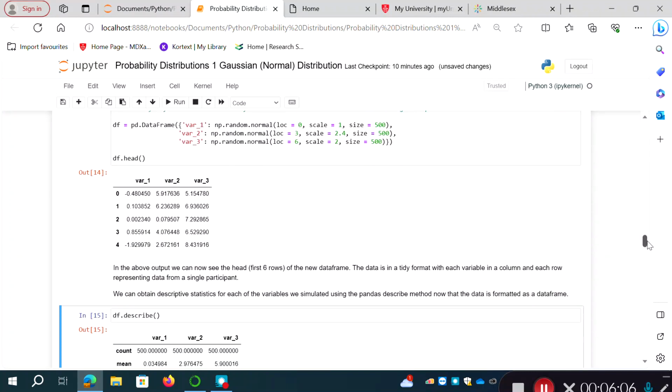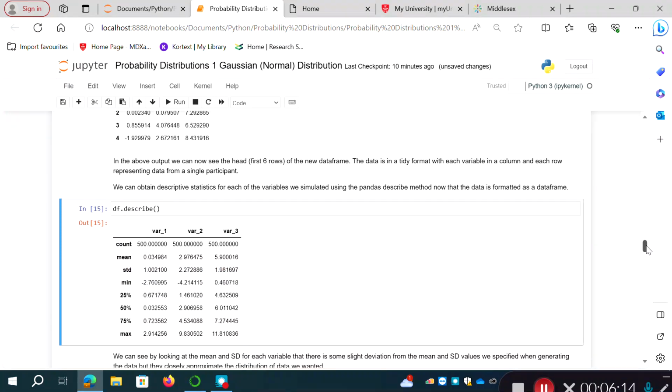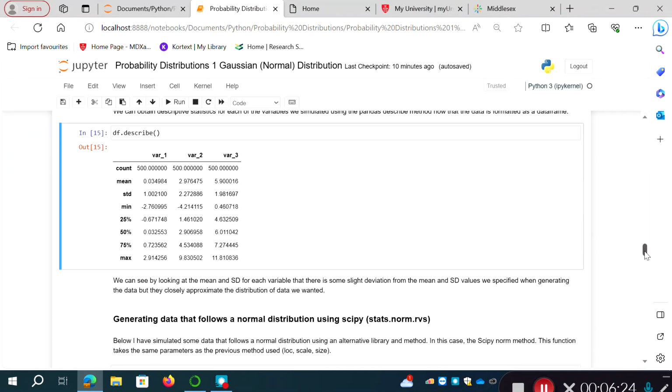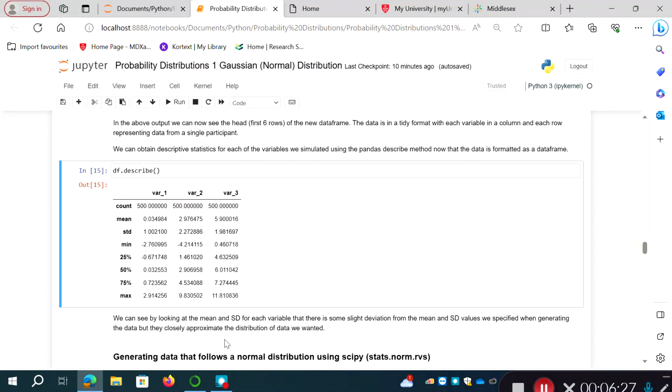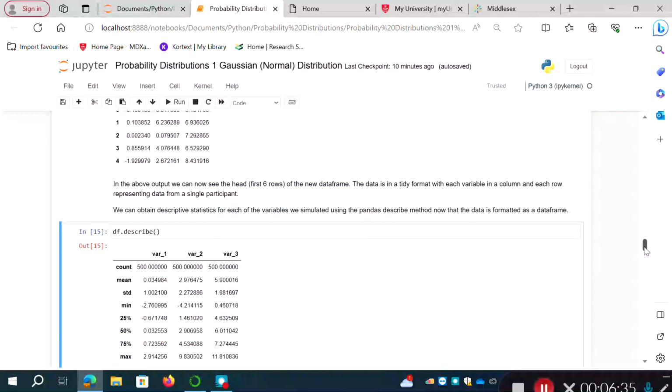Likewise with variable 3, mean of 6, standard deviation of 2. We've got a mean of 5.9, a standard deviation of 1.98. So they closely correspond to the type of simulated data we asked for. So we've got data that closely approximates the distributions that we wanted when generating these three variables or groups.